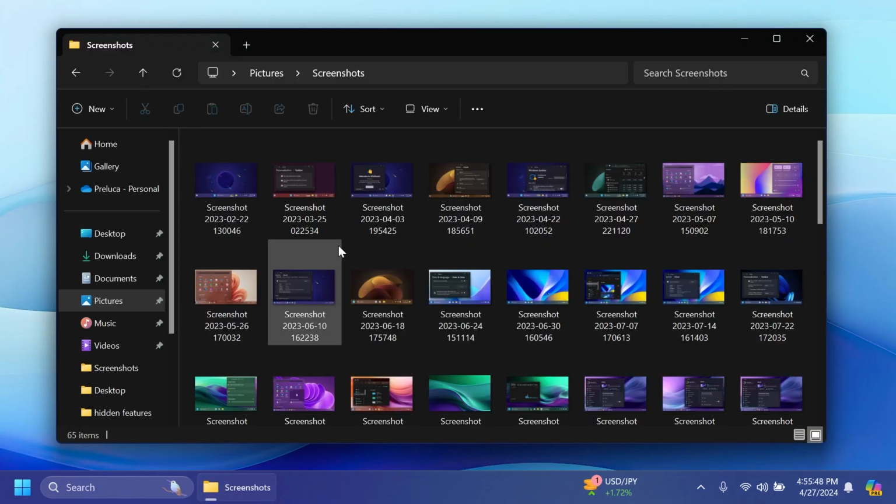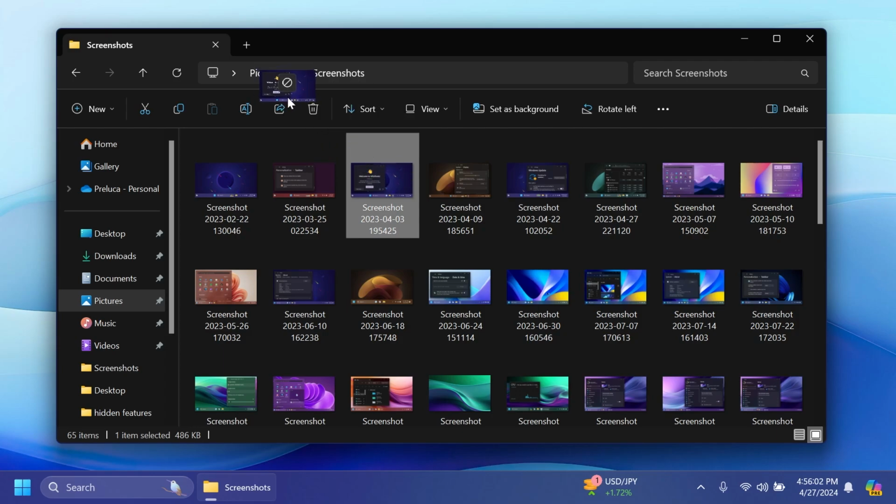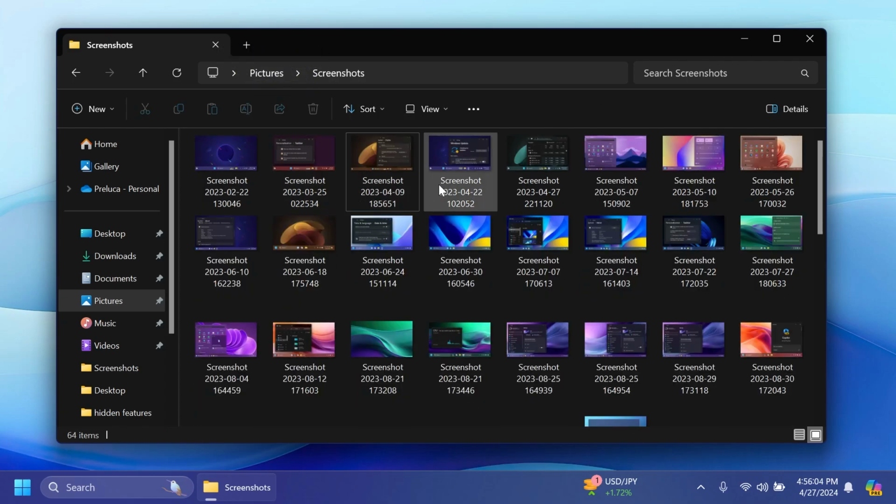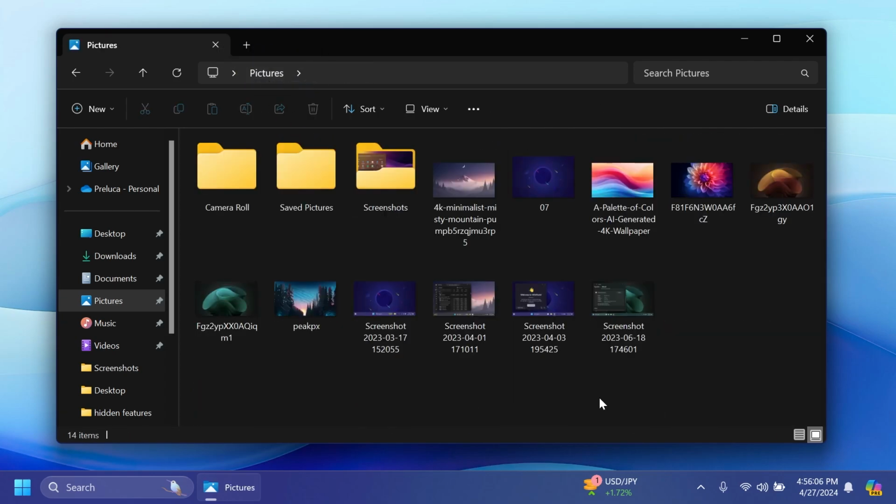Related to the File Explorer, dragging and dropping files in the address bar of the File Explorer is now enabled for all insiders. This was tested a few builds ago, but now should be available to all insiders. So basically, you can just drag and drop to a certain location in the address bar, and as easy as that, you're going to be able to move files around in Windows.